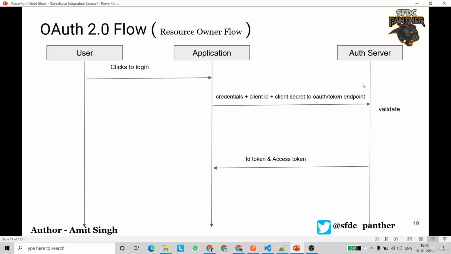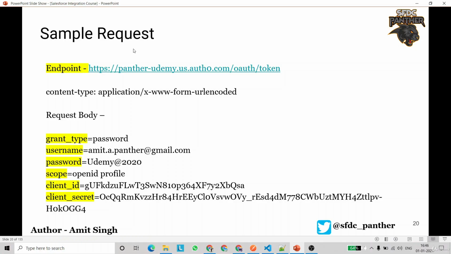So once this application sends all this information to the authorization server, the authorization server is going to validate it. Once the authorization server has validated all the information, and if everything is valid, the authorization server is going to return you an ID token and access token. And then with the help of this ID token and access token, our client application can send requests to access the protected resources. So here is what a sample request looks like whenever we talk about resource owner flow.